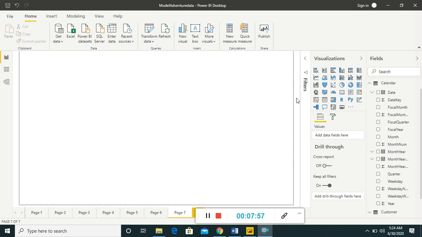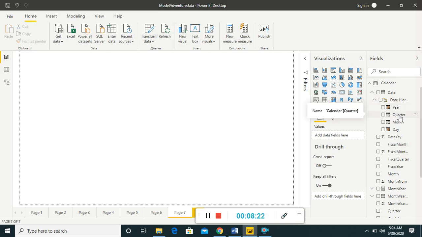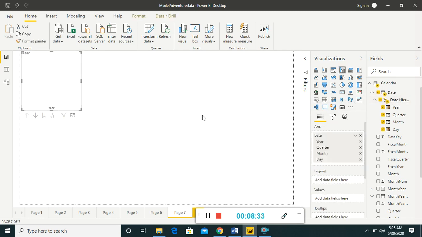So for this we will move to the calendar table in the field section, and we have a date hierarchy here. If we expand this, the date hierarchy is already created in the calendar table. When you expand this, you can see the hierarchy. First is the year. In year there are quarters, in quarters there are months, and in months there are days. So the hierarchy is already created. So check this one. So date hierarchy is checked.